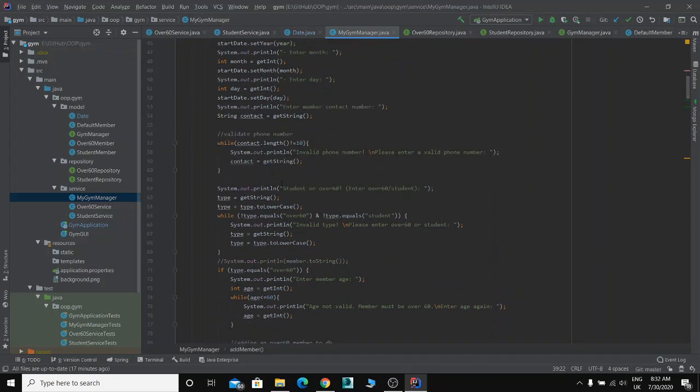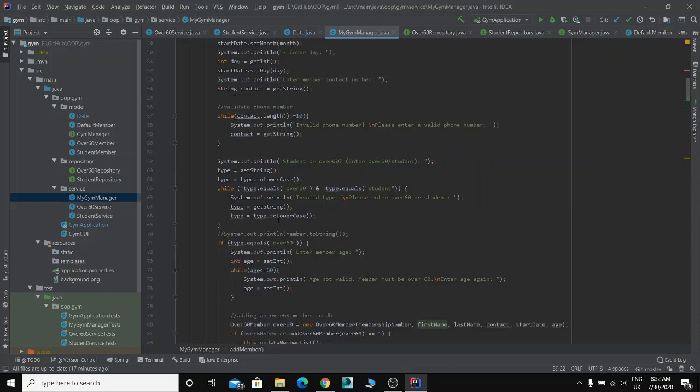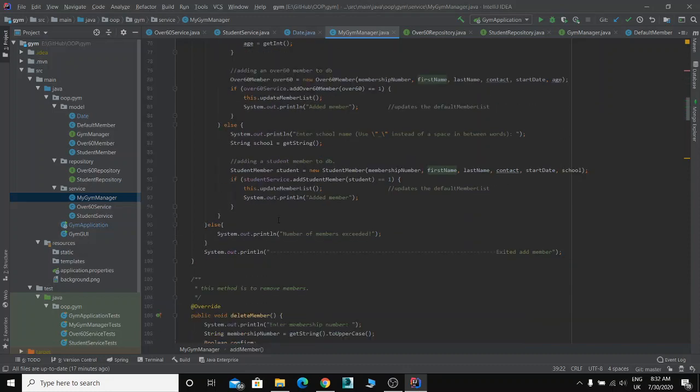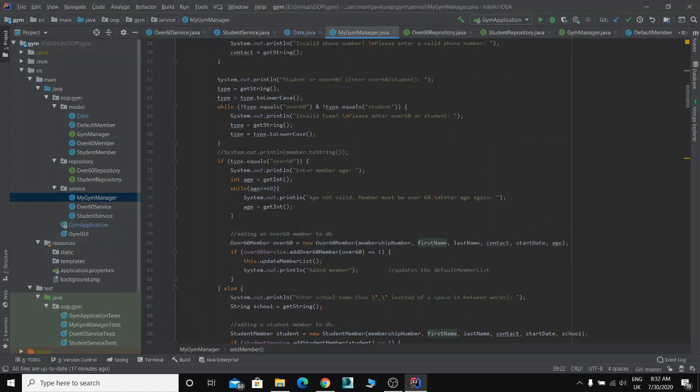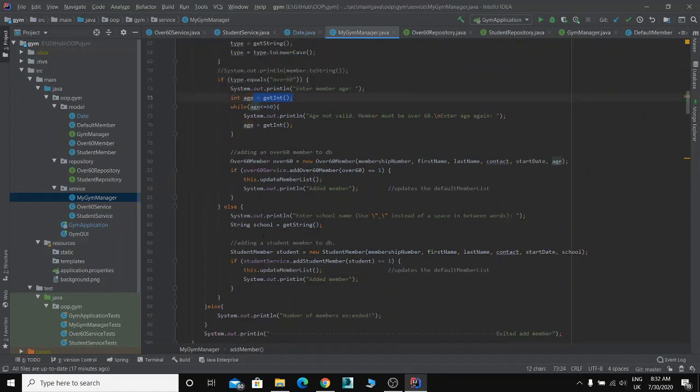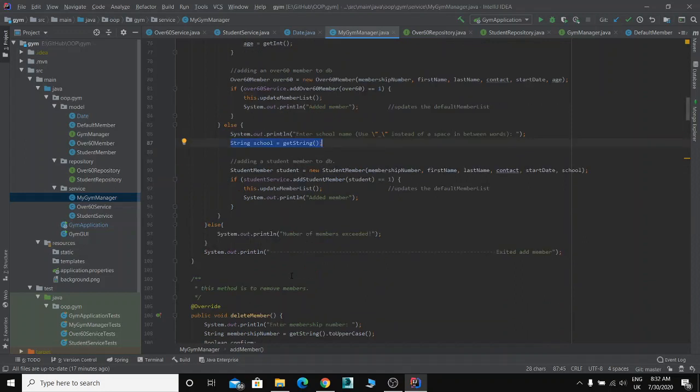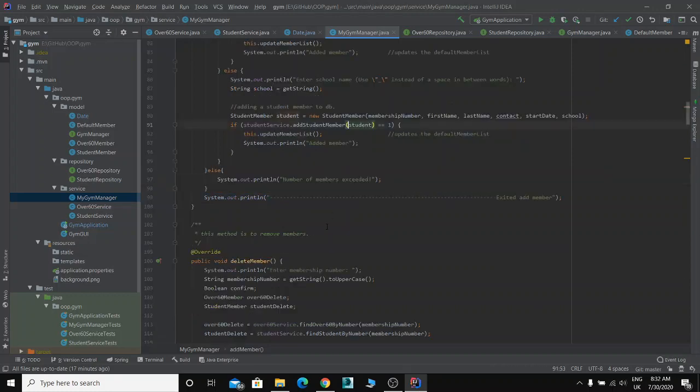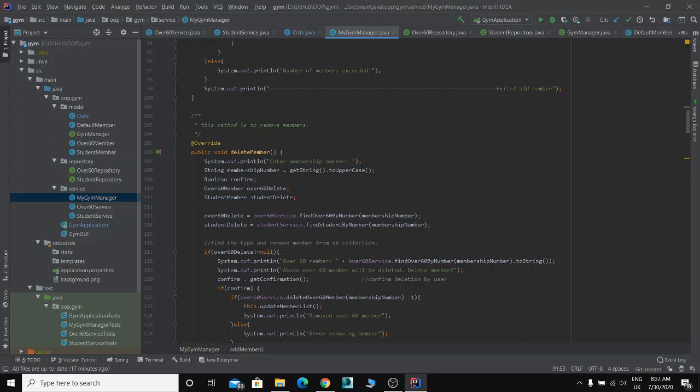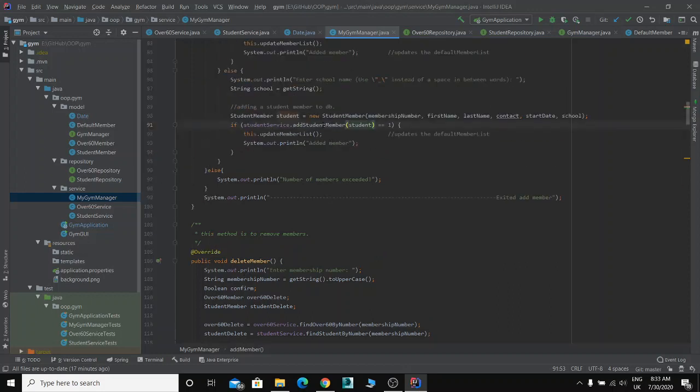You can choose who you enter, like the type of member. According to the type, you get to give the information such as age or school. Now after doing all, you can exit. You exit from the add member after saving the member. Before exiting, this will update the member list, the default member list, by getting the data from the database.